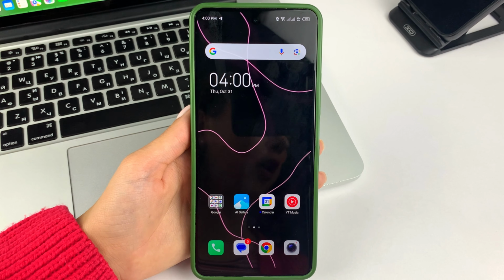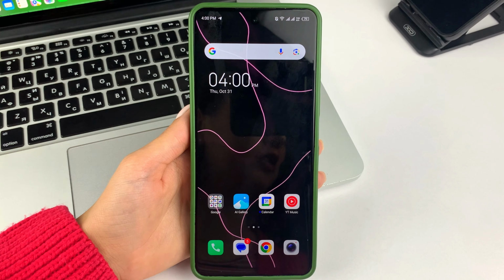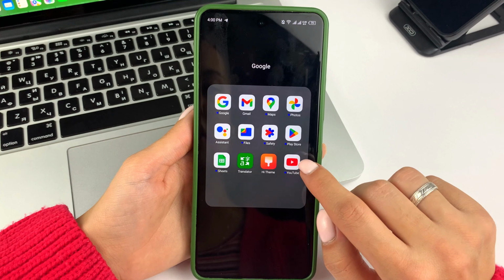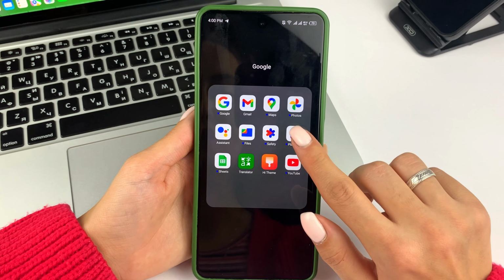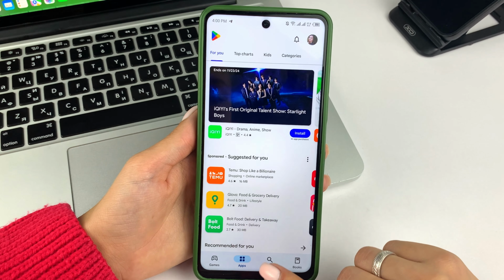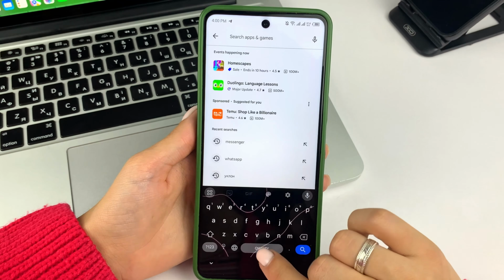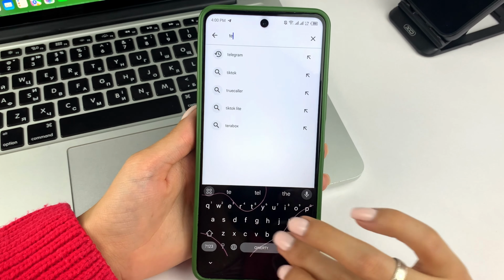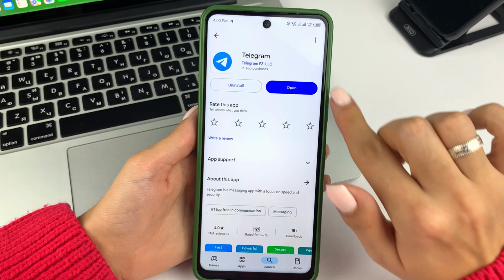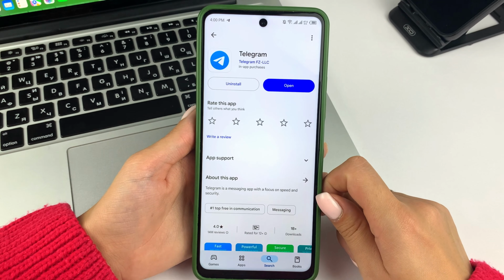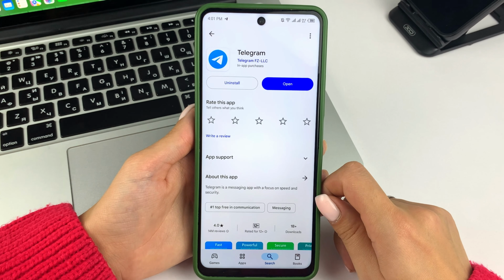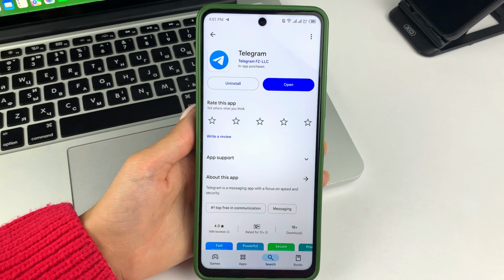First of all, friends, I recommend you to see if your Telegram is updated to the latest version. To do this, please open the Play Store on your device. Then go to the search part and enter the word Telegram in the search box. Open Telegram, and if you have the word update here instead of the word open, then your Telegram is a bit outdated and you need to update it to the newest version.